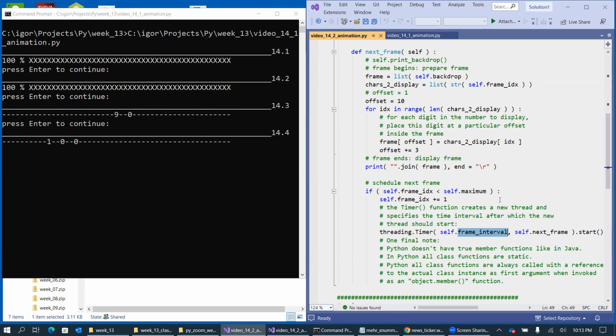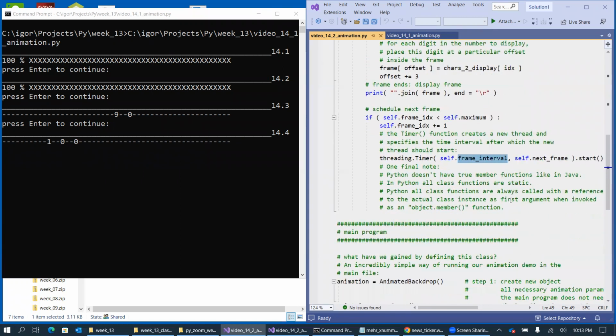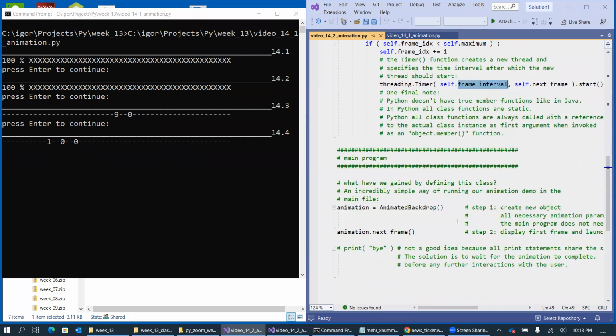So a huge benefit of adding a class in our instance is, first of all, that we no longer have to use global variables. We rely on the data attributes inside of our object. The actual main program, which can reuse this object just the way you like, is creating an object and calling next frame to run the animation.